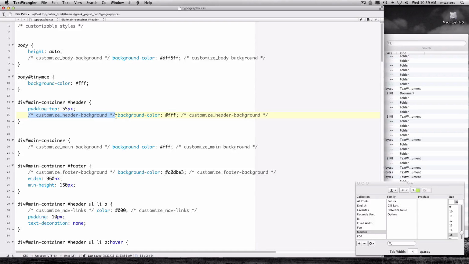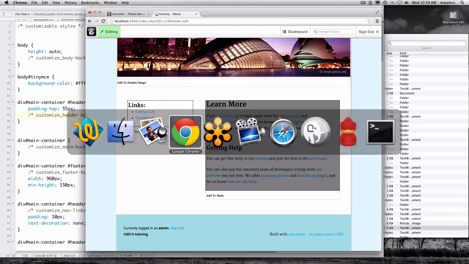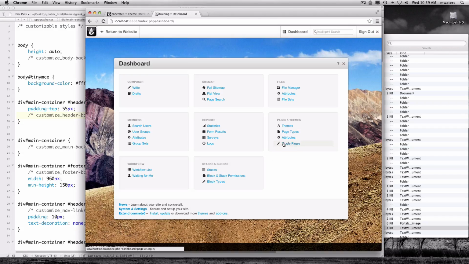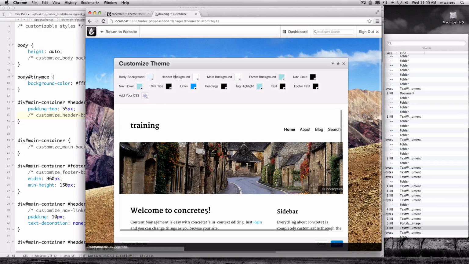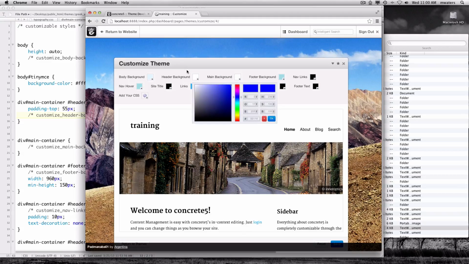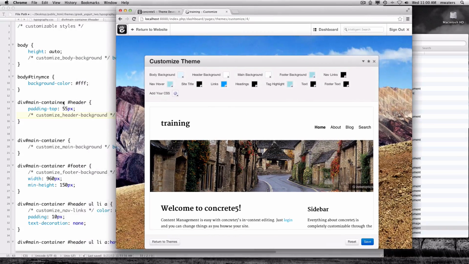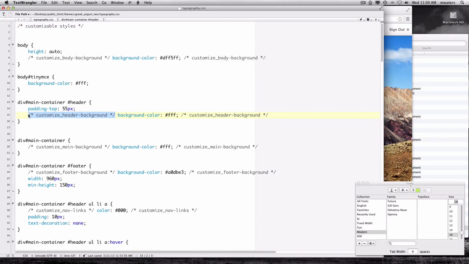And we've used CSS comments around each of these customized definitions here. So you'll notice the same exact text starts the tag and ends the tag. And so this defines a CSS property that concrete5 is going to be able to override with your customized selections from the dashboard. So this corresponds directly with what we saw when we went to the dashboard. We took a look at themes and hit customize on Greek yogurt. This corresponds directly with our header background right here that actually lets us pick a color here. So pretty cool to take a look at if you want to build some customizable styles into your theme.